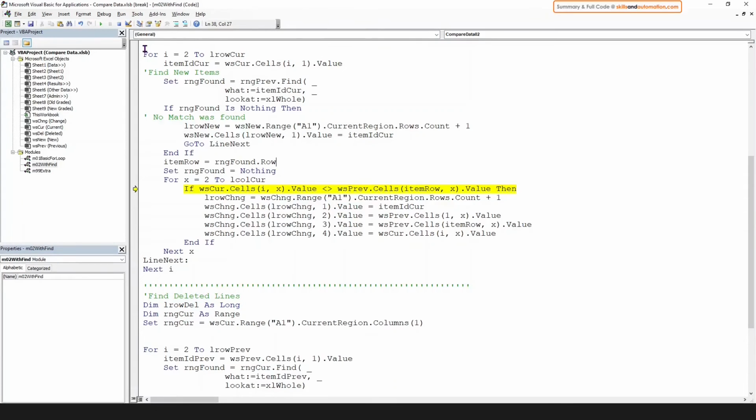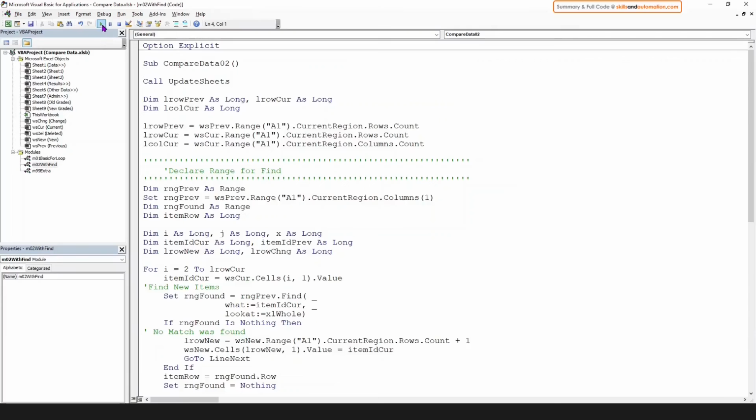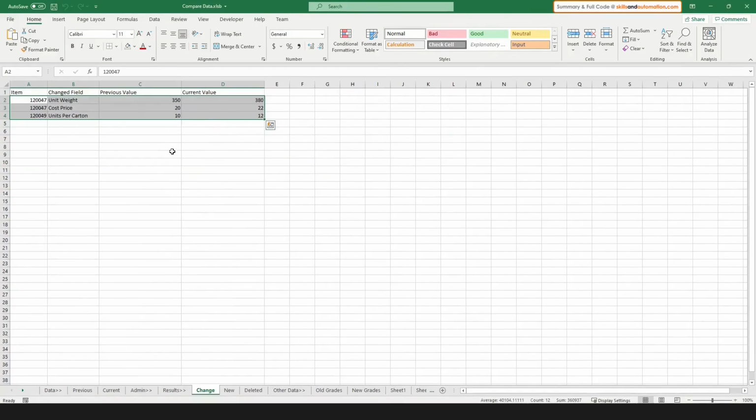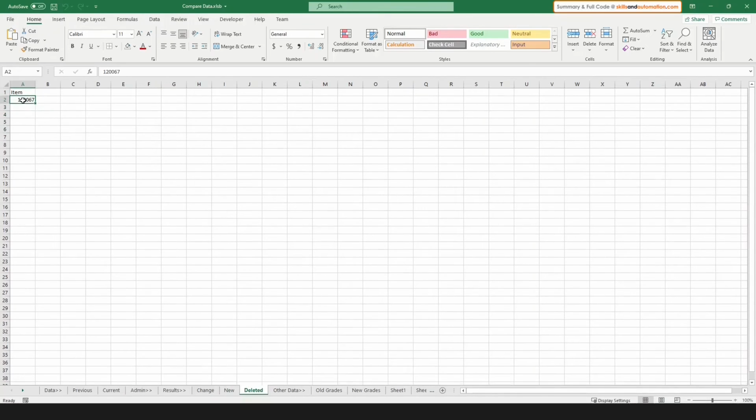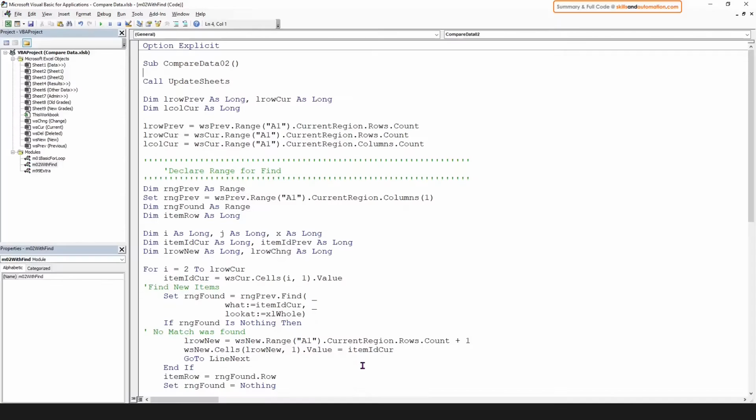Finding errors is always good. It helps us understand our code better. So let's stop this and run the macro again. Okay, it's run. Come back to Excel. The change worksheet has been populated. 3 new items have been added new and 1 item has been deleted. So the macro is working fine. Awesome.